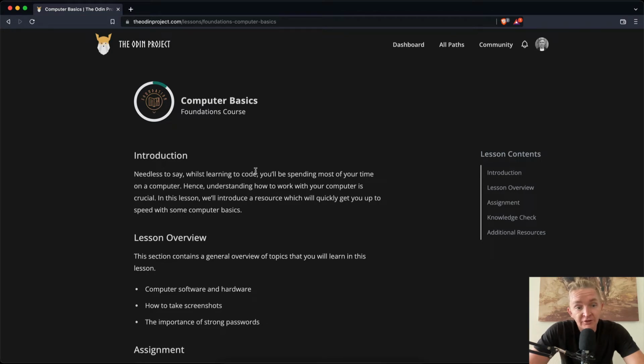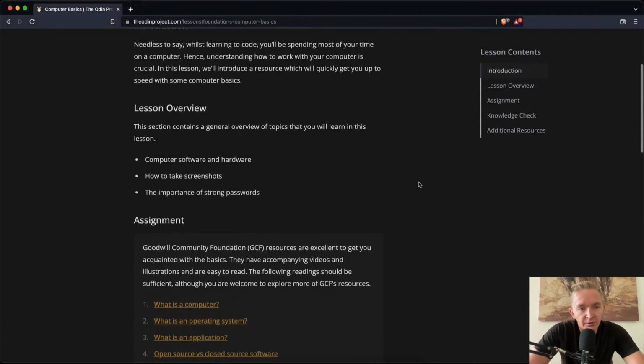So, the introduction. Needless to say, whilst learning to code, you'll be spending most of your time on a computer. Hence, understanding how to work with your computer is crucial. In this lesson, we'll introduce a resource which will quickly get you up to speed with the basics of computers.